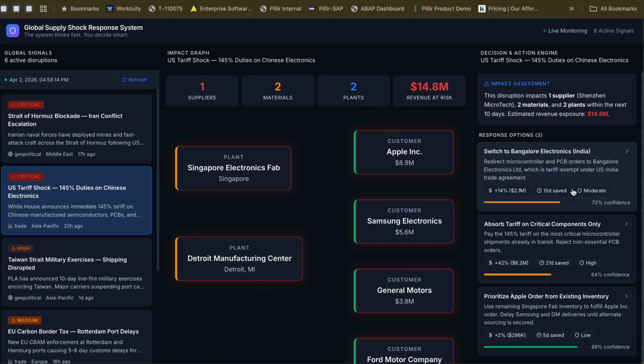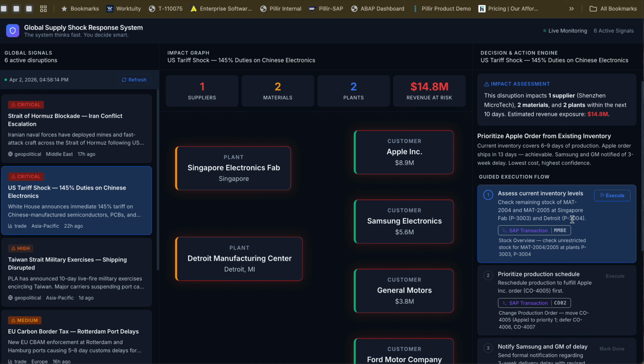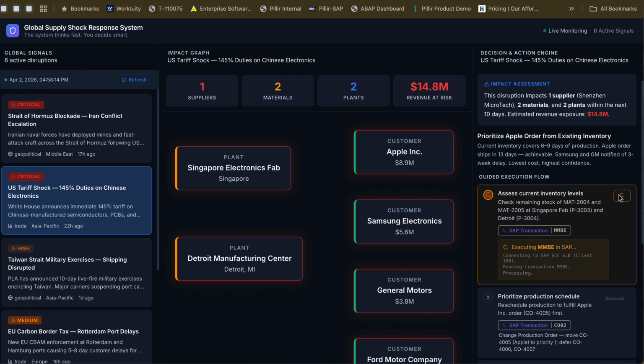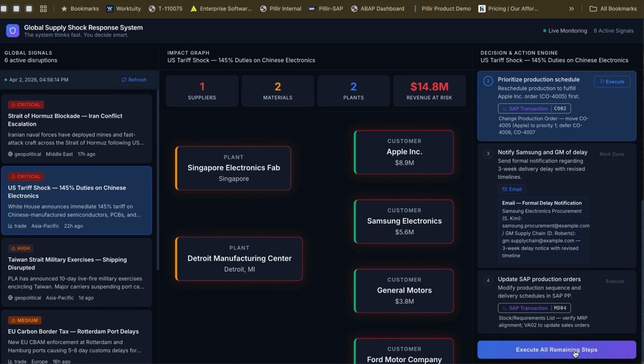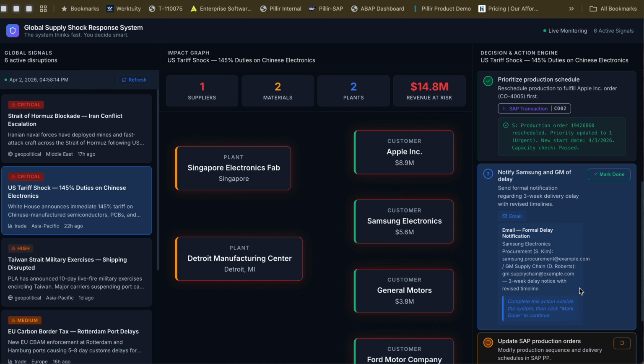So, impact assessment. Let's see. Prioritize Apple order from existing inventory. So I want to make sure Apple gets taken care of first. So here I can go and execute my MMB stock transfer. In fact, let me scroll down and say I'm going to execute all the steps.